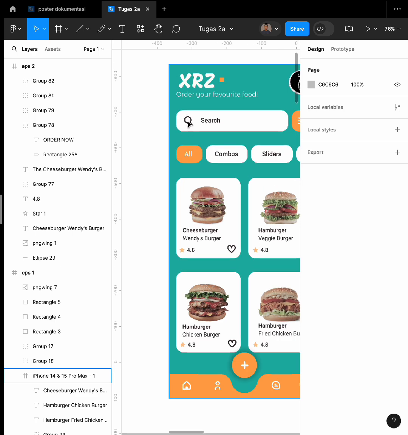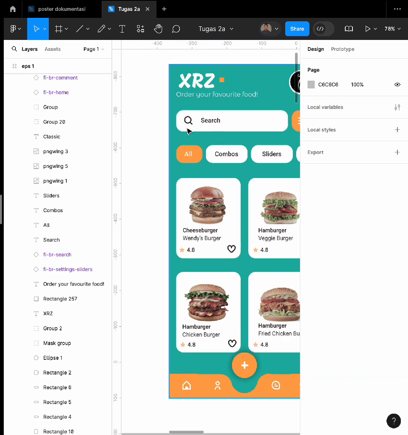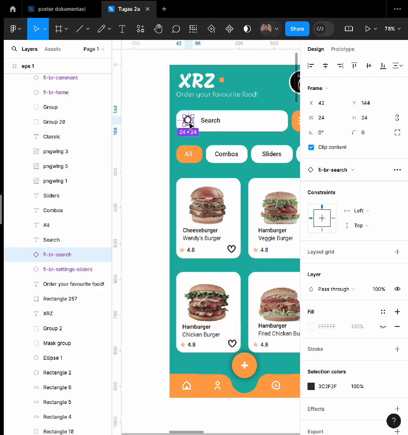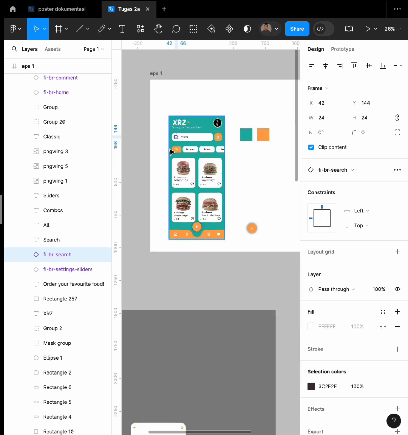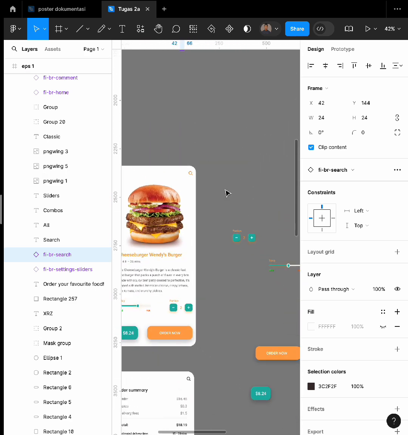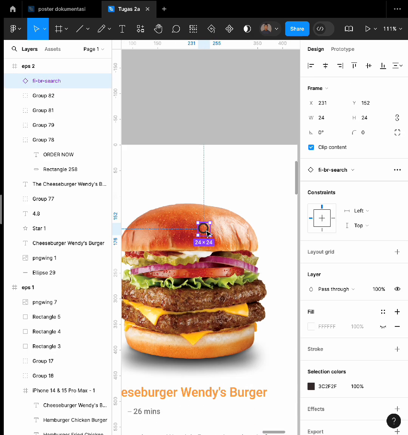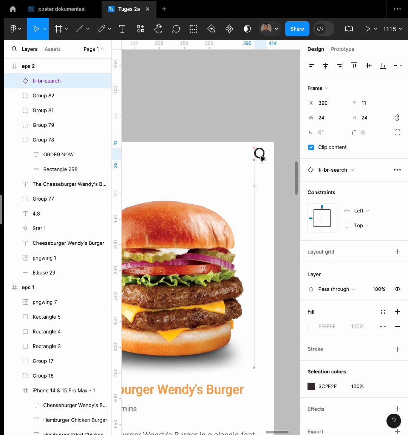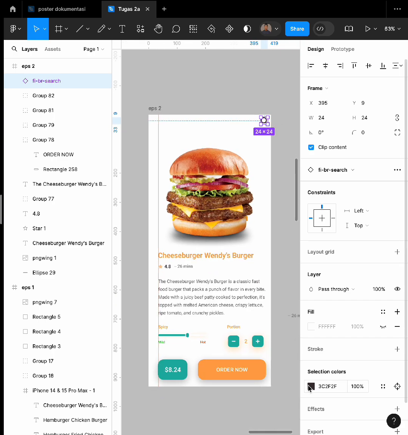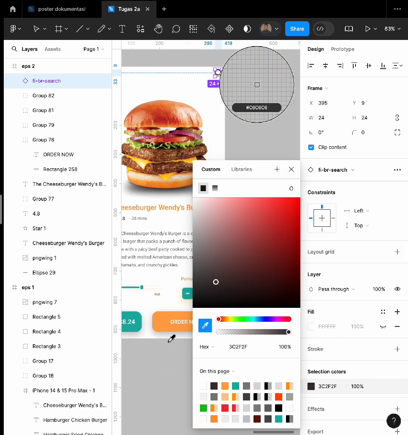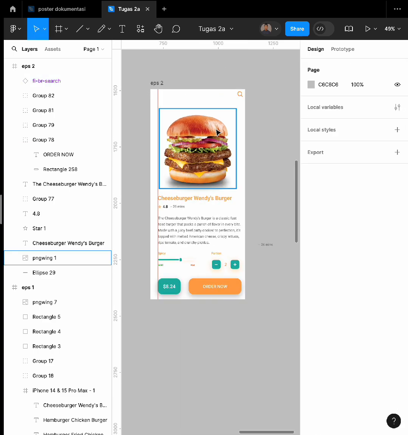And put the icon search from the first episode, copy it and paste it, and put it on here and change the color to orange.